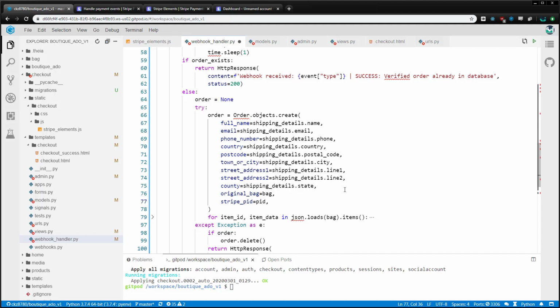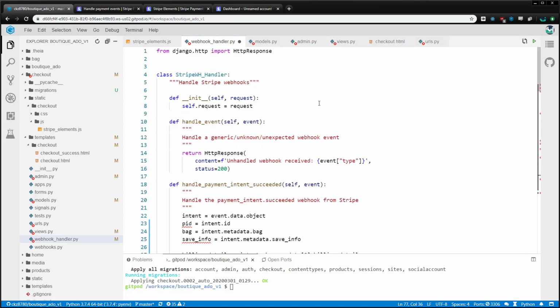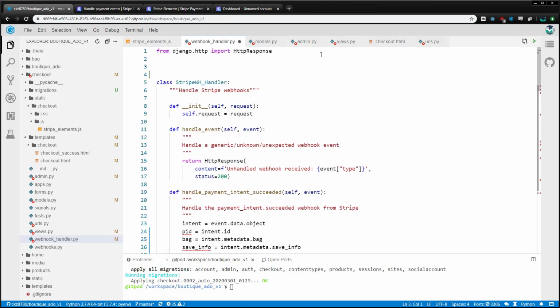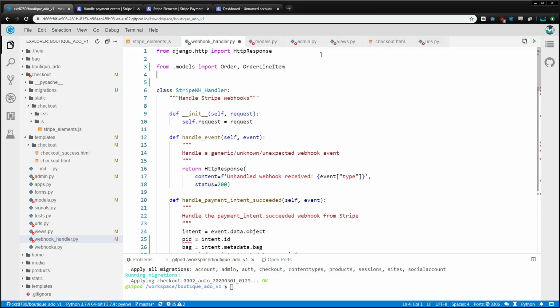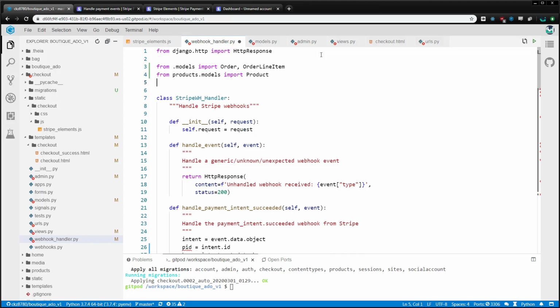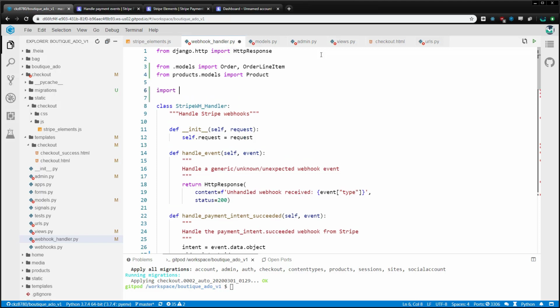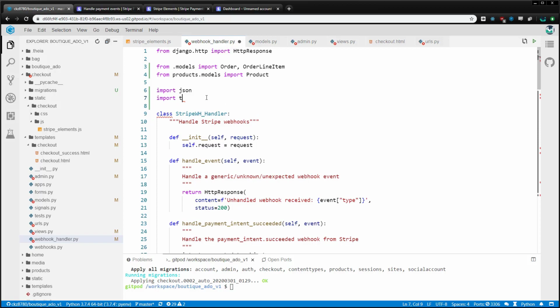We will need a few imports here at the top of our webhook handler now, since we're doing more stuff with it, so I'll add those now. We need the order line item, and product models. As well as the JSON and time modules from Python.